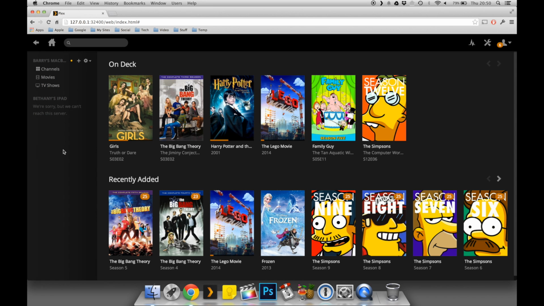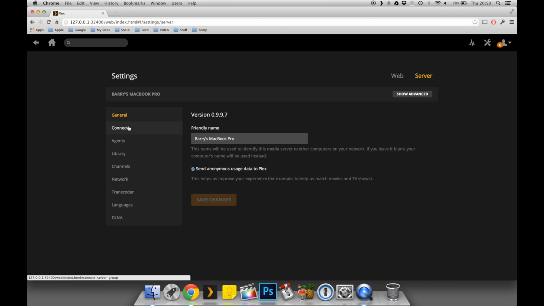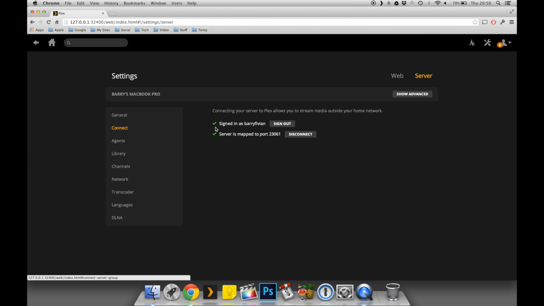Lastly, we're just going to check one setting. We go up to the top right hand corner and we click on server next to web. We then click on the connect tab, and we're going to make sure that we're signed into our Plex server account that we created in part 1 of this series. The reason why we do this is it allows us to connect to our Plex server outside of the home environment, on a mobile device, for example.